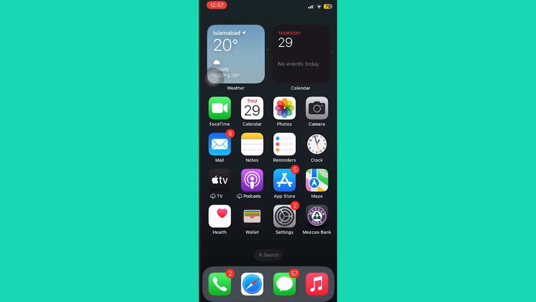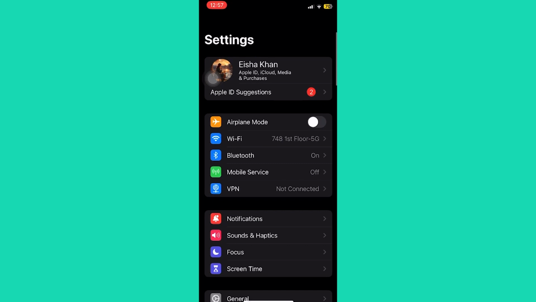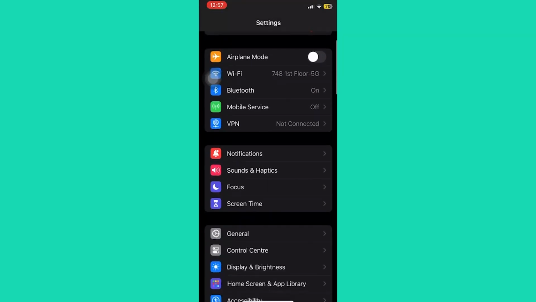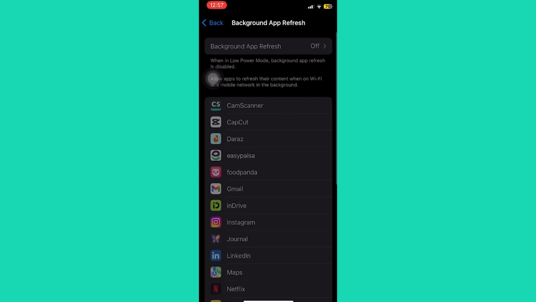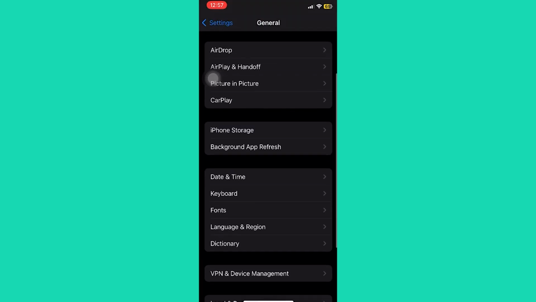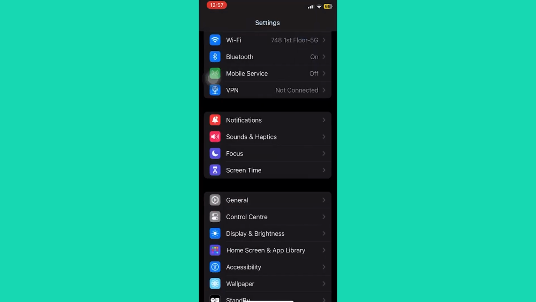Let's get started. First of all, open up Settings. Once you're there, guys, just go to General and make sure you've got the background app refresh turned on. This does not matter, but make sure it's on Wi-Fi or Wi-Fi and cellular data. Now go over to battery and make sure we've got the low power mode turned off.